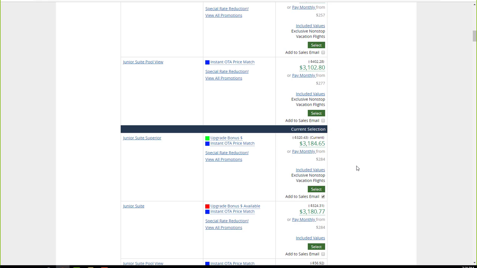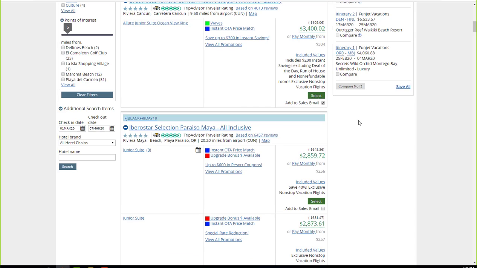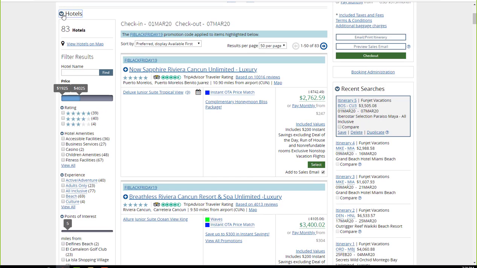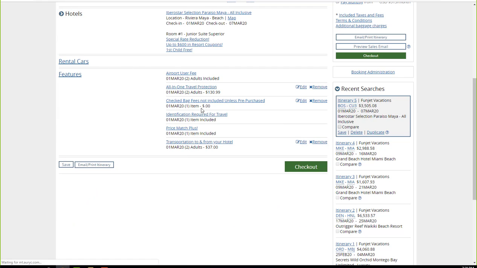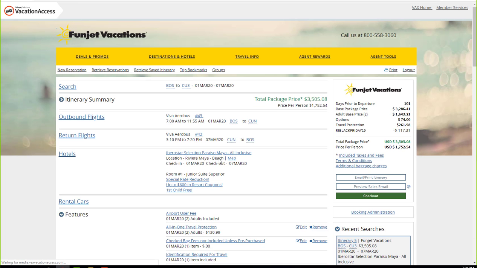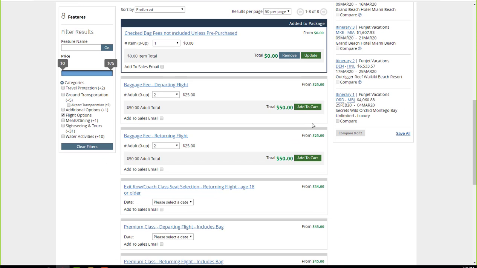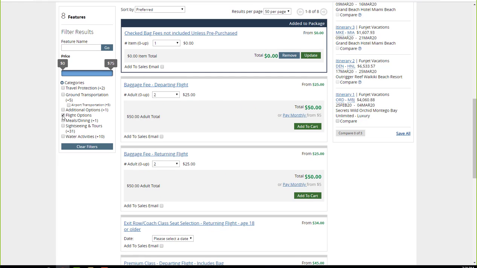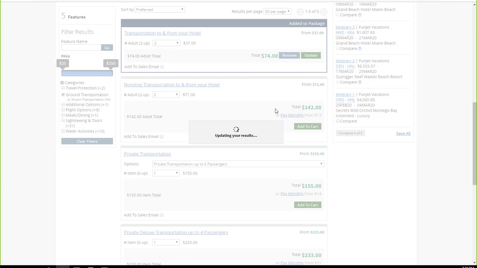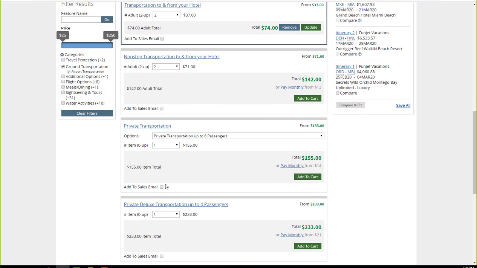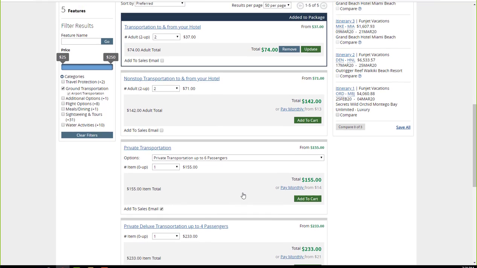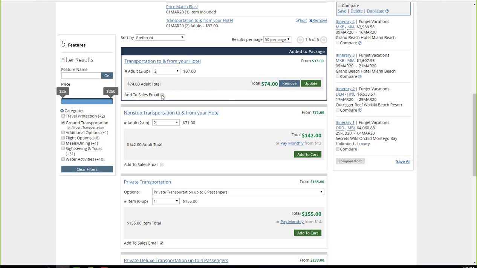So you can add 3 more hotels, or you can add 3 more room categories. As long as it adds up to 6 and doesn't go any more, you're good. So let's go ahead and look at features. One thing I always recommend doing on these sales emails is to include the private transfer. So let's go use our filters. All right, let's click add to sales email for our private transfer, and then show the shared transfer on there as well, so they can see the difference.